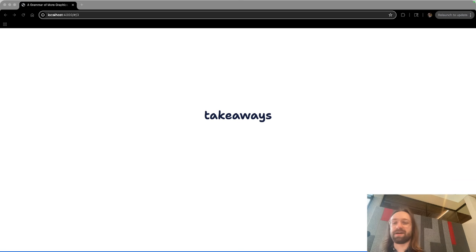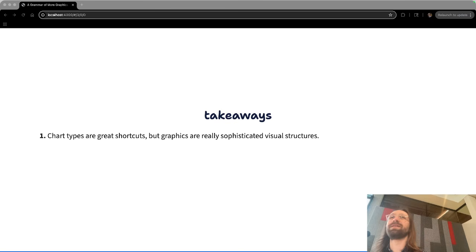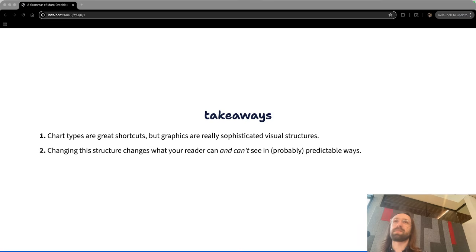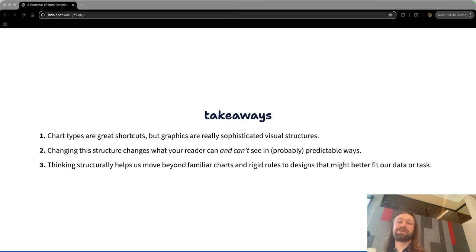But I basically have three takeaways that I'll leave you with. Chart types are great shortcuts, but graphics can also be thought of as sophisticated visual structures. Changing that visual structure changes what your reader can or can't see in probably predictable ways, although we don't totally understand that yet. And thinking structurally helps us move beyond familiar charts and rigid rules to designs that might better fit our data or task.